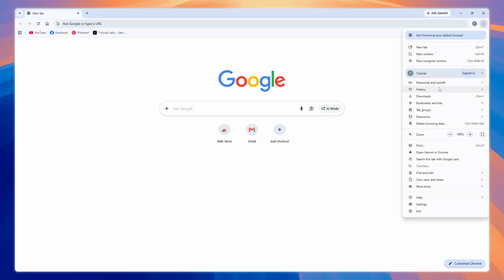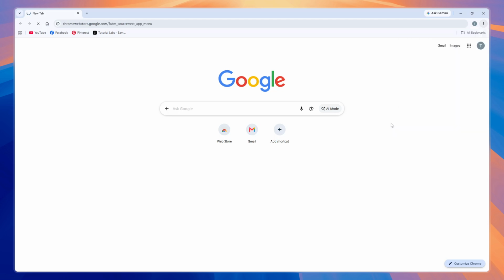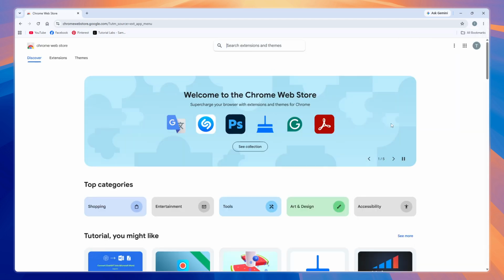Next, hover your mouse over the extensions option in the menu. You'll notice a submenu appears when you do this. From that submenu, click on Visit Chrome Web Store. This will take you to Chrome's official extension marketplace where you can find thousands of tools to enhance your browsing experience. Once you're in the Chrome Web Store, look at the search bar at the top of the page.